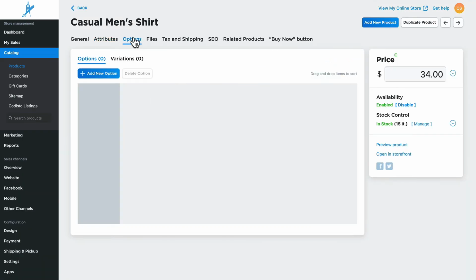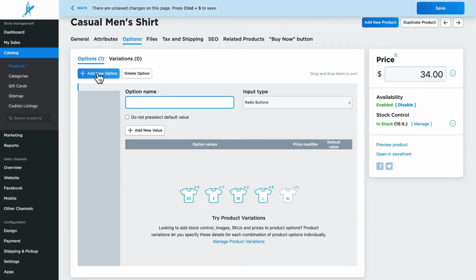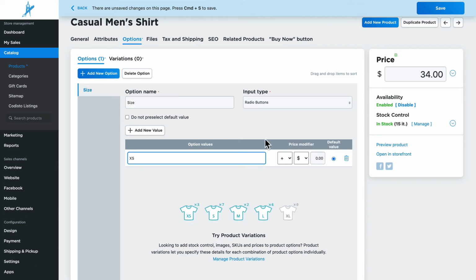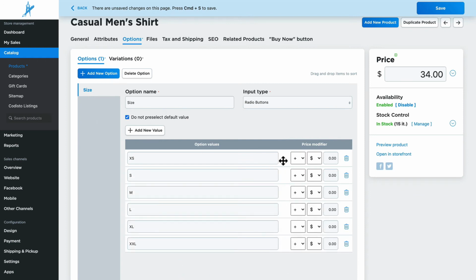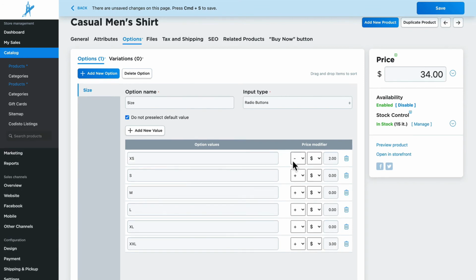The Option tab is incredibly helpful. You're able to add options and variations to each individual product. For instance, here in my casual men's shirt, I can offer different sizes. And with these different sizes, I can even add and subtract dollar amounts or percentages if I want to give my customers some flexibility in pricing. So an extra large shirt might be $3 more, and an extra small shirt might be $2 less.